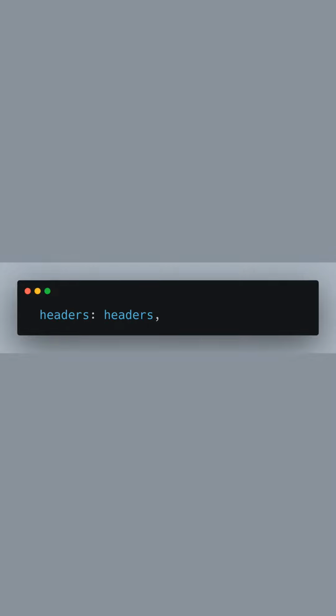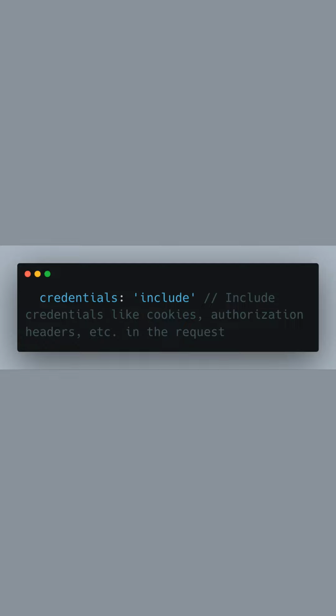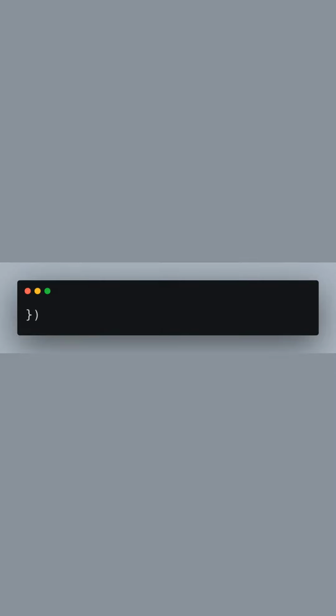Here we're attaching our custom headers to the request. It's how the Fetch API knows what headers to include in the HTTP request. By setting credentials to include, we're specifying that the browser should send credentials like cookies and authorization headers along with the request, even for cross-origin calls. This closes our Fetch request configuration object.